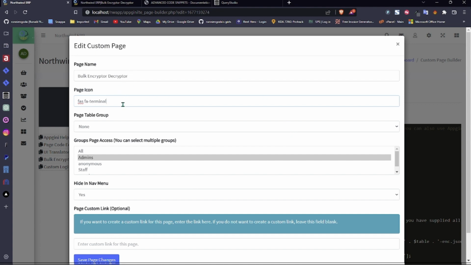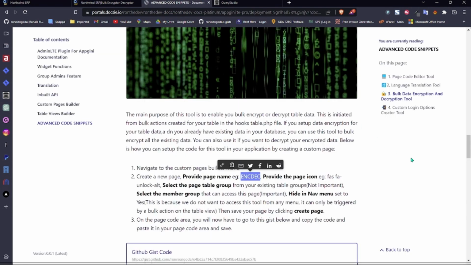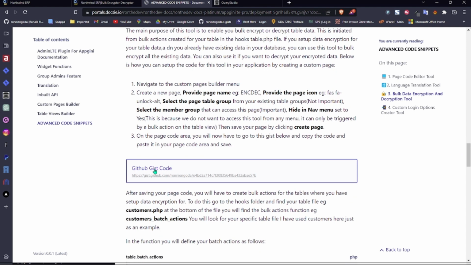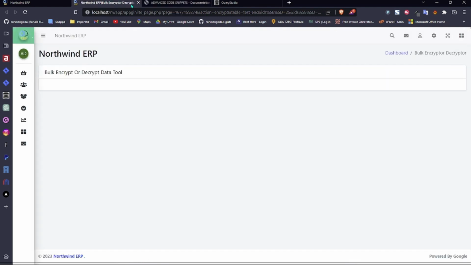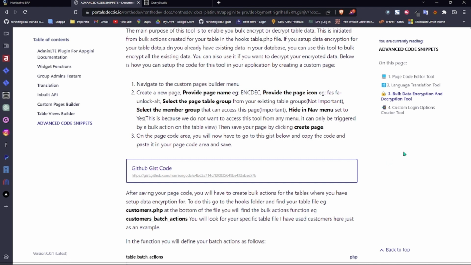That's all you need to do. Page name, icon, not important. The groups that can access. So important things are the name, the groups that can access, and hide in the nav menu for this tool. And you save your changes. So on the code area, don't worry about it because the code is already there for you. You just need to copy it, paste it there. So you go to GitHub gist, as we showed you earlier, and you copy the code, paste it here, and save. That's done.